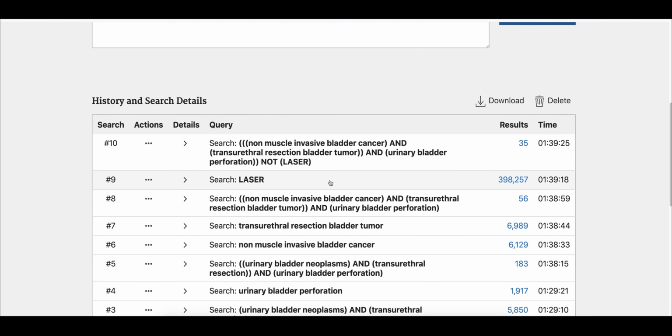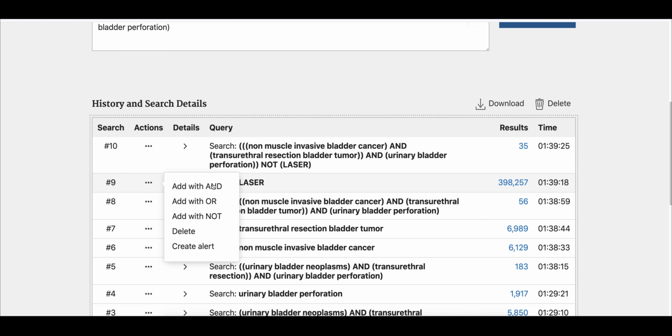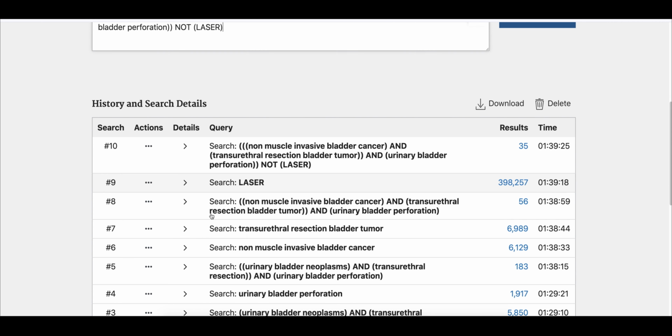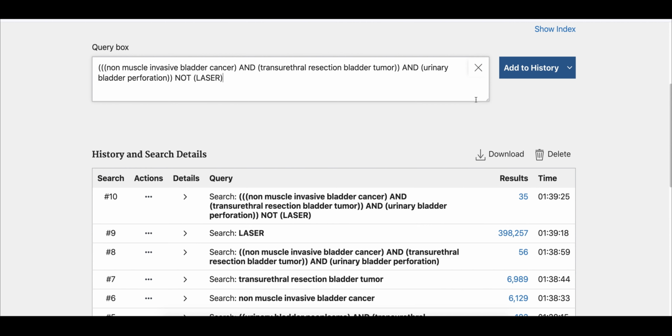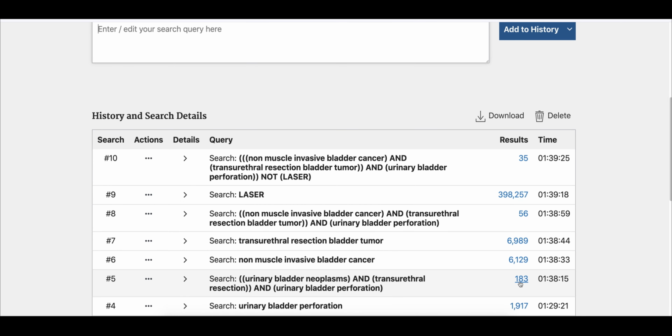The third step is to use NOT. For example, here I used laser. So I combined again. It's easy: add to query, and then just here use NOT. It is here, AND, OR, and NOT, the Boolean operators. Use NOT laser, and then okay, and just add to history as I did now. So it yielded 35. So as you see, from thousands to 183 to 56 to 35. These are the steps to limit the search.